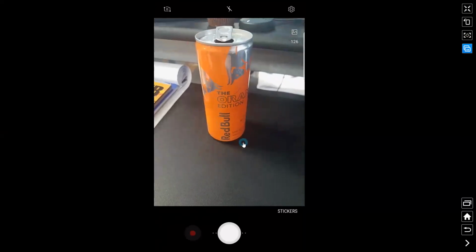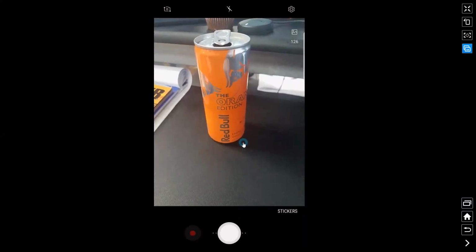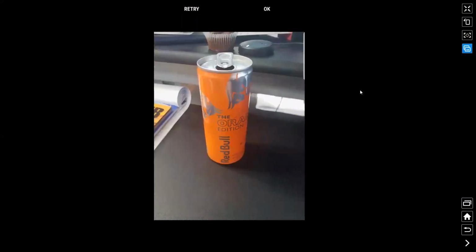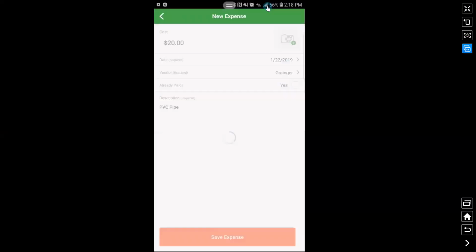I'm just waiting for that to save. The screen mirroring that I use for my phone and my camera don't play nice all the time. There we go. All right. So I can go ahead and click OK there, and we can include that image.